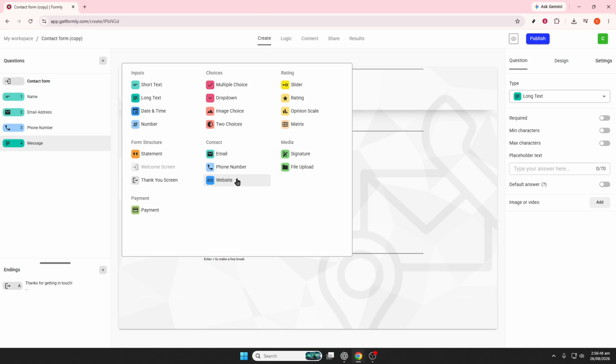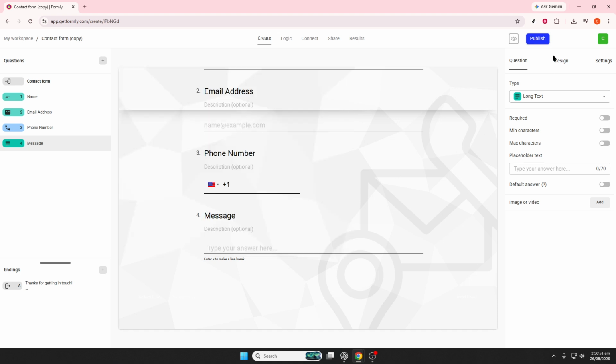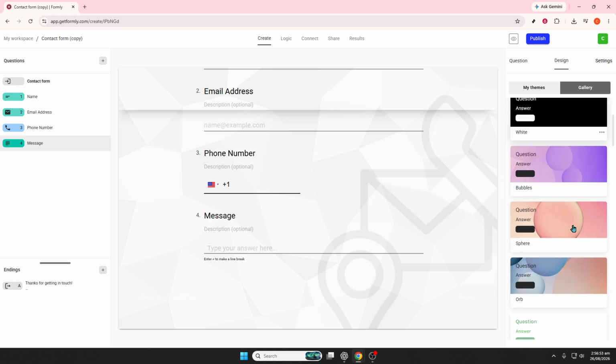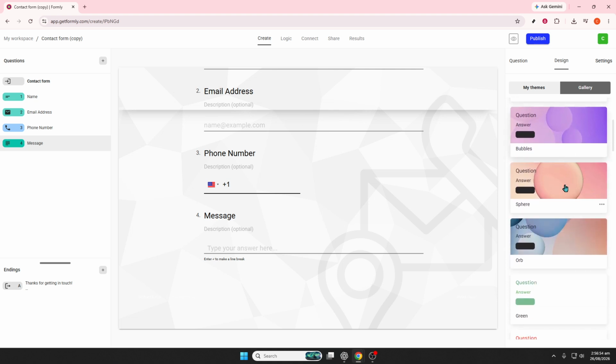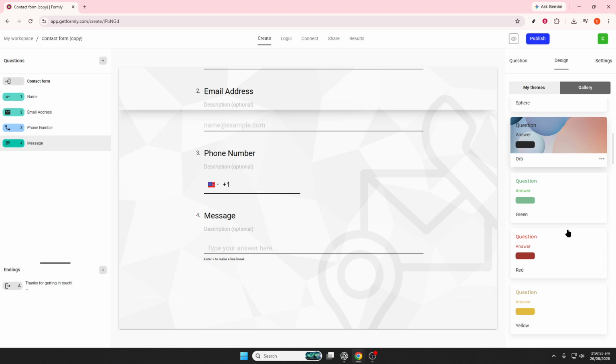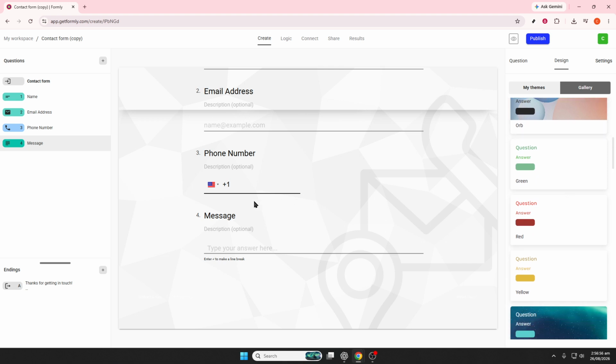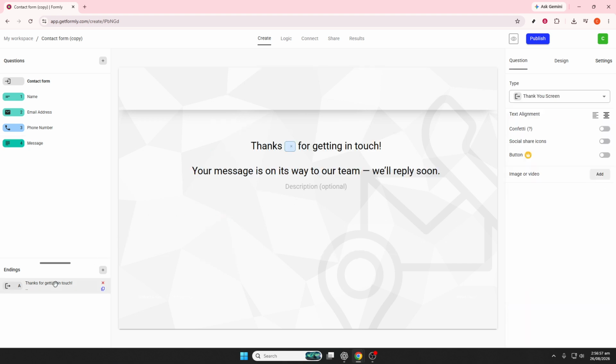Once the fields are done, open the design section and choose a suitable theme. Customize the colors, logo, background, and other visual elements, but keep the design simple and professional so the form stays easy to complete. Then add a thank you screen or ending with a message like, "Thanks for contacting us. We'll get back to you soon." After that, open settings and look for email notifications so you can be alerted when someone submits the form.